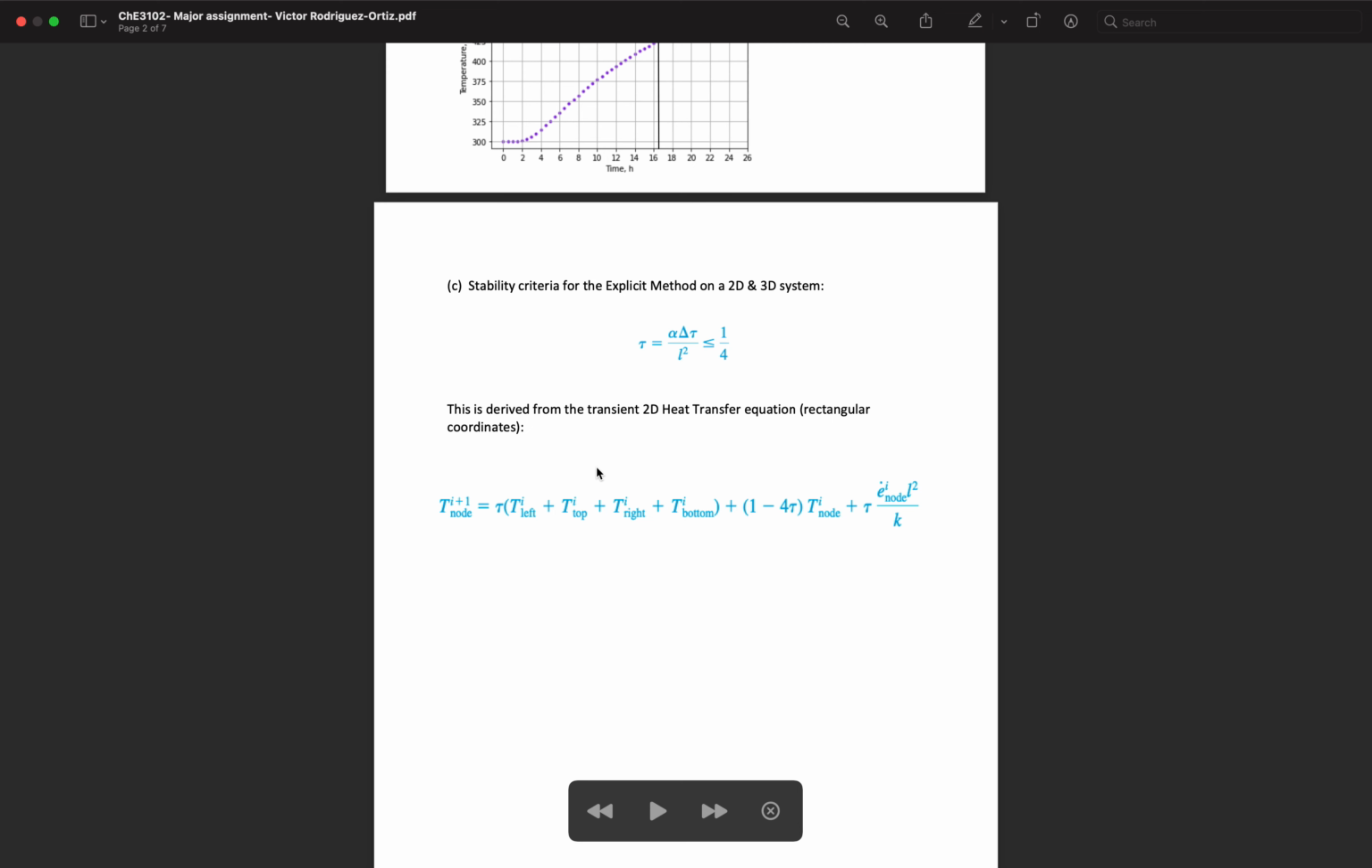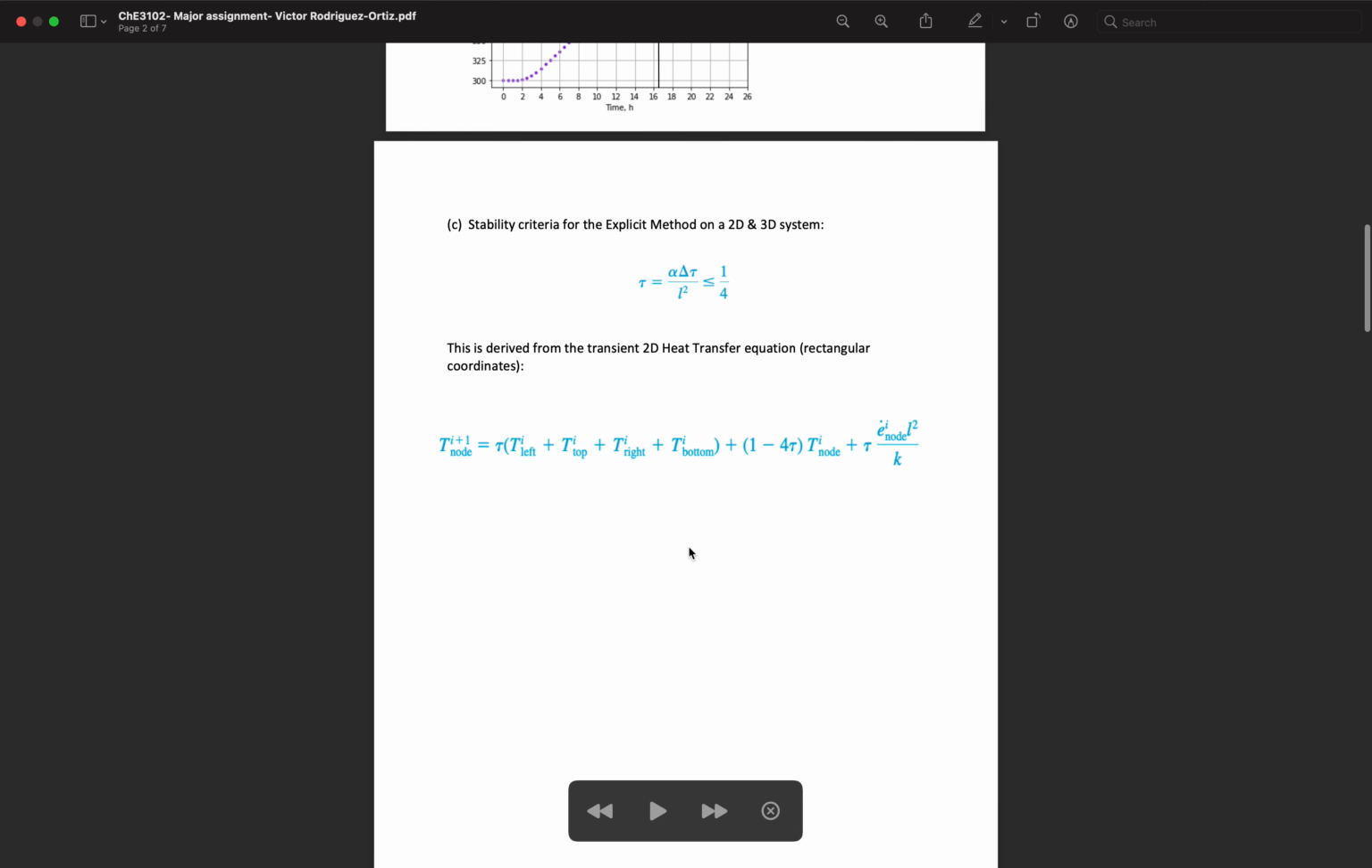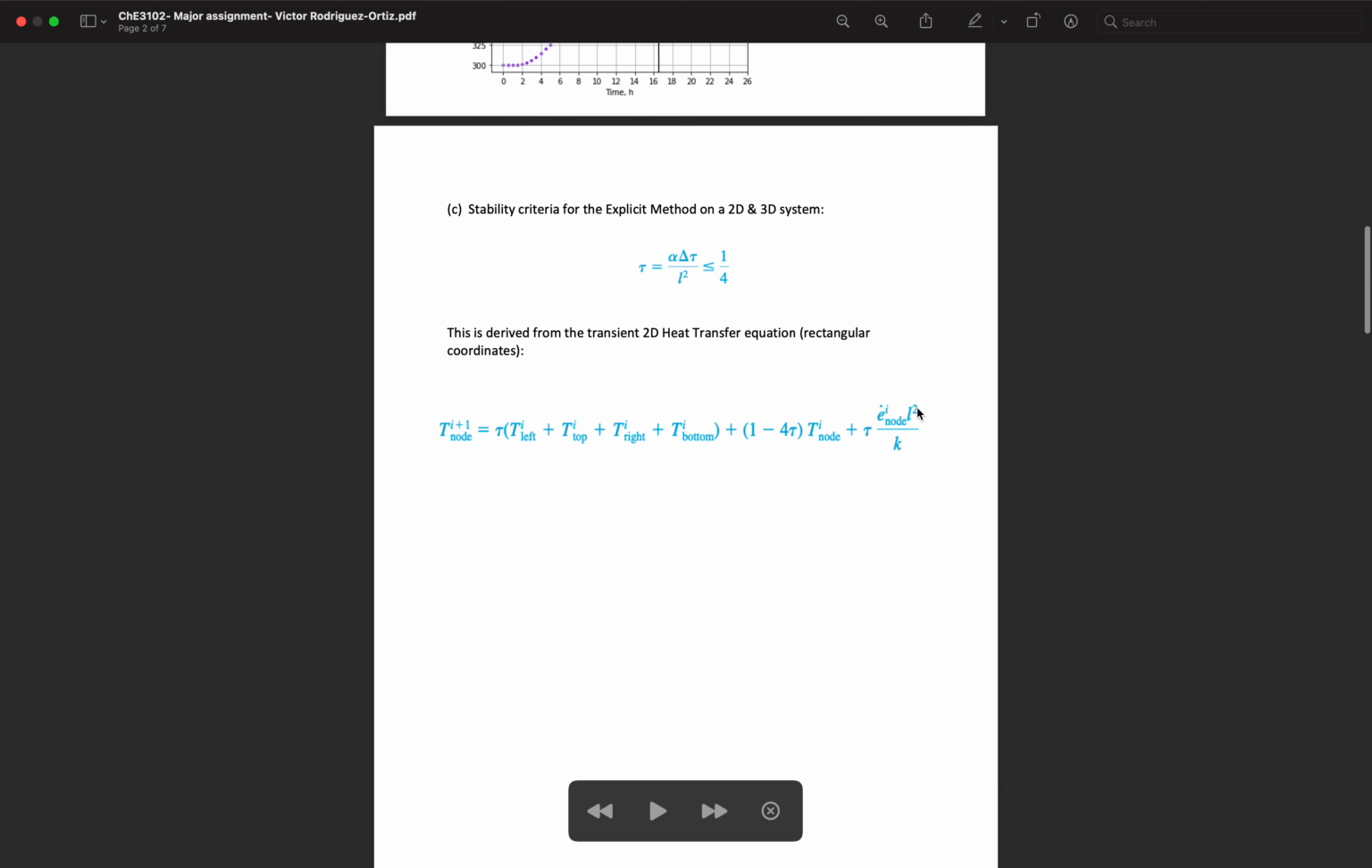Well, it's derived from this transient 2D heat transfer equation, the explicit method. And so in order for this term here, the temperature at the node in question, but at the previous time, because here i denotes time and i plus 1 denotes the future time, in order for this term to drop out, you would need tau to be equal to 1 over 4. If tau is greater than this value, then the equation blows up and you're not able to use this as a good way of solving the problem.